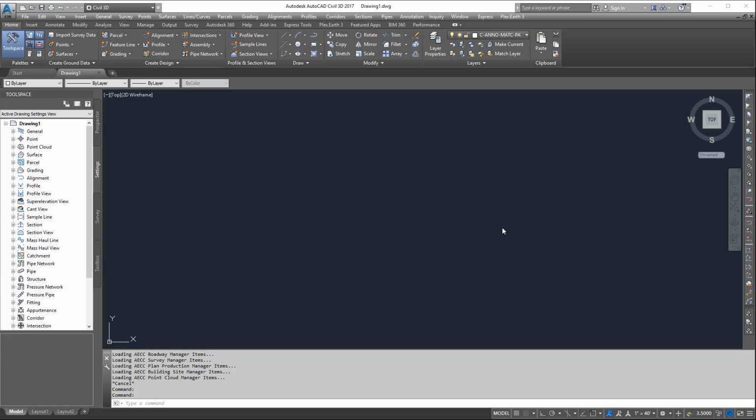basically a point file, which is where you have to start from anyways, because pretty much everything is almost useless in Civil 3D without a point file. Granted, not completely useless, but there are things that you need to do, and it'd be nice to have a point file. So we're going to start out with a point file.